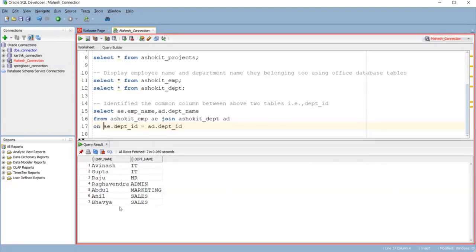Just check it out, sir. How many employees' information are we getting here? Total how many employees do we have? 9 employees. And total how many departments do we have? 7 departments. So what is the output you are getting here? Only 7 employees. So why?